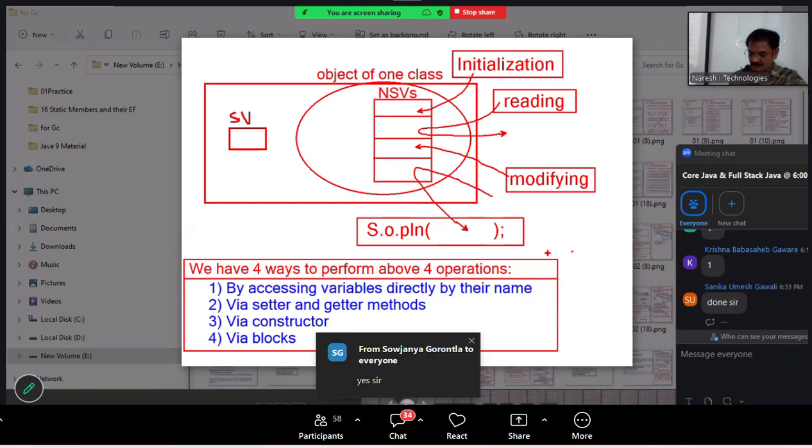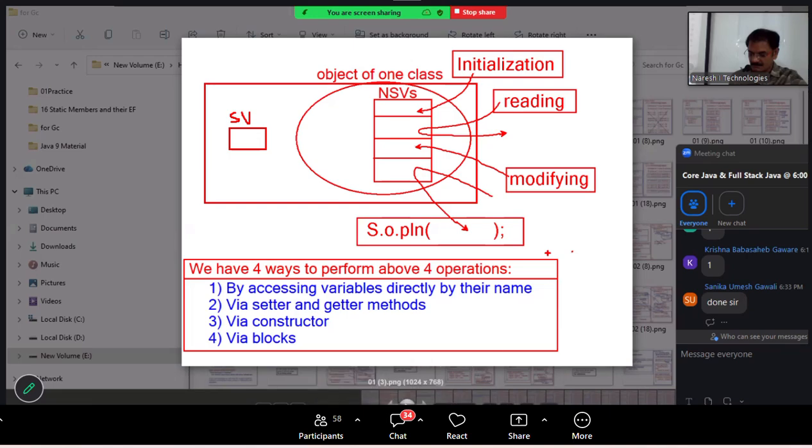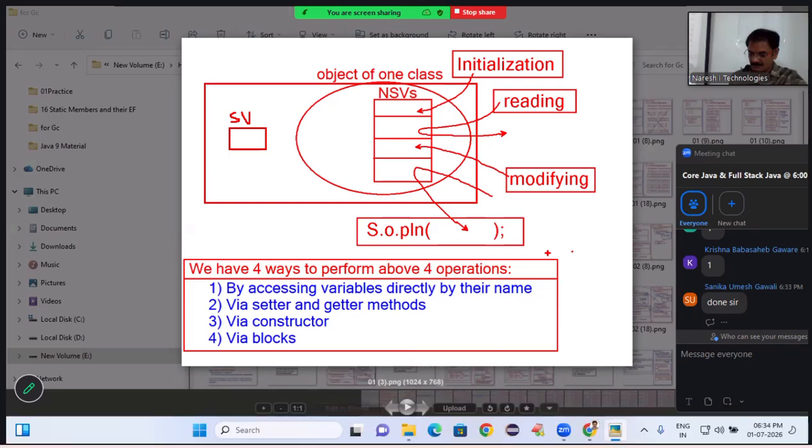Please read. If you complete, please read today's dictated notes one more time. What we are understanding in today's class: performing operations on an object. After creating an object, what are the different operations you can perform on an object? Please read. If you understand the meaning of those lines, then I can go for programming.